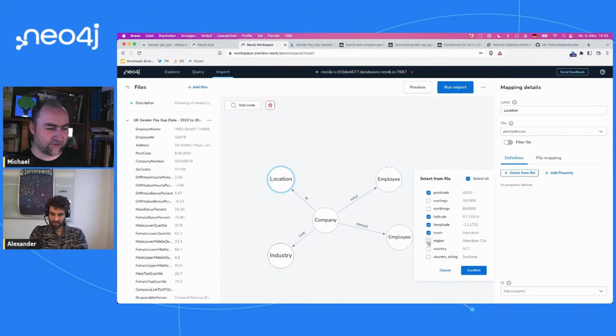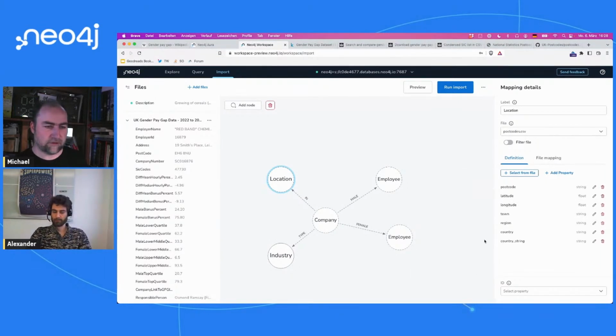We can ignore the town, region, country, and country string, which we could also pull out if you wanted to. I'm not sure if you want to, but it's Scotland, Northern Ireland and England, I think. Yeah. So the postcode should be our ID here. I hope at least that the postcode is in the same resolution, right?